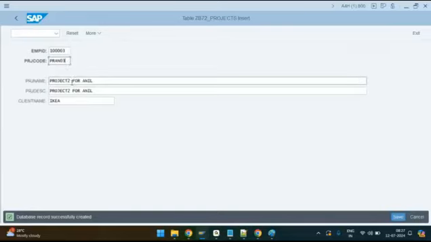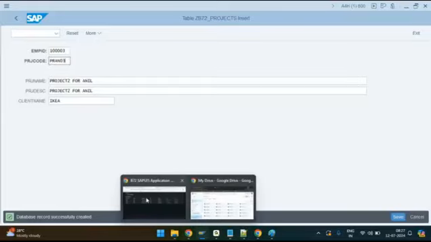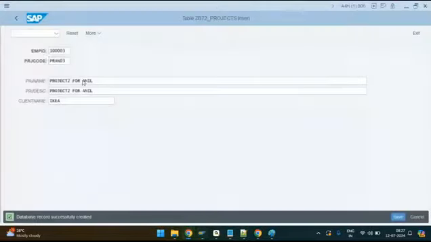Now let's take 100003. I think we decided 2 projects only for Anil, right? So 100003 is Babji. Okay. So for Babji we'll create 3 projects. So project for Babji 01, and let me write this as Project 1 for Babji.